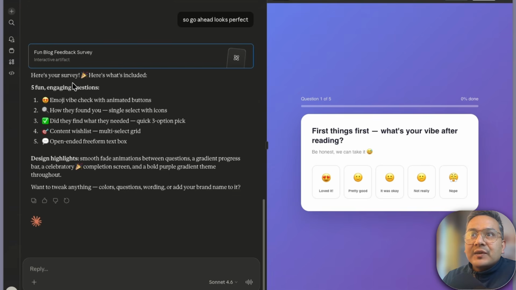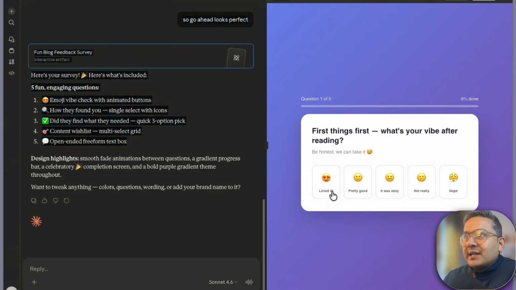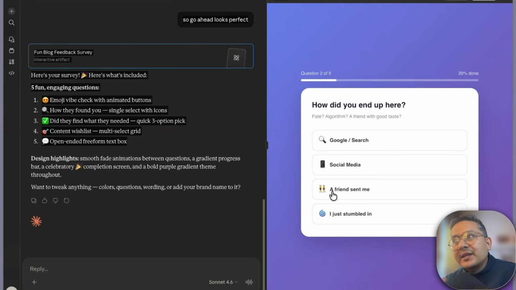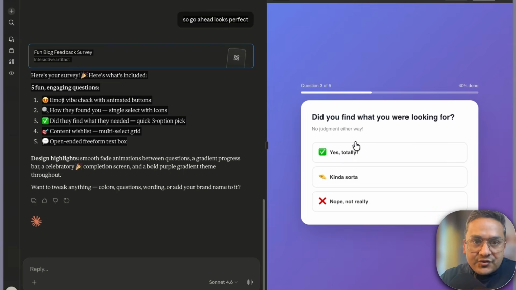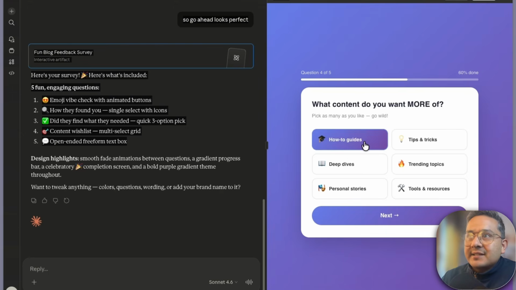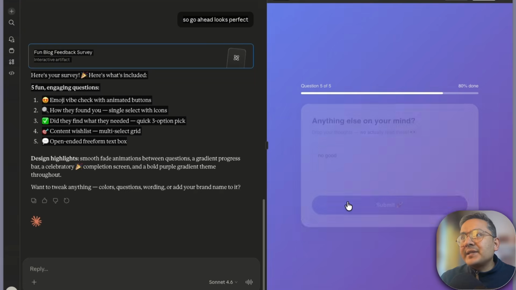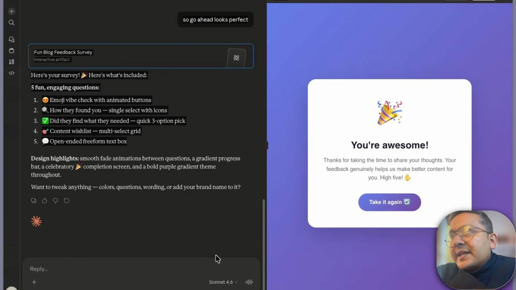It says here 5 fun engaging questions. Here are the questions. It says first, what's your vibe today after reading? I can say okay, loved it. Now you can see it is going to the next one. I can say how did you end up here? Fate, okay. Google Shorts, how did you find what you are looking for? Yes, totally. What content do you want to know more about? How-to guides. And then I can go to the next, and last one, anything else? I can say no, good, and if I submit, that's it. Thanks for taking the time to share your thoughts, your feedback, and I can take it again.